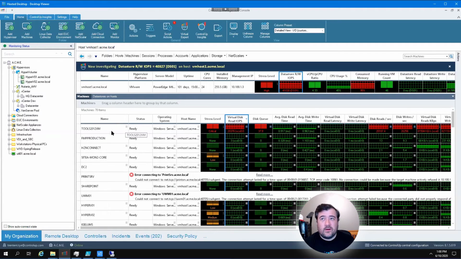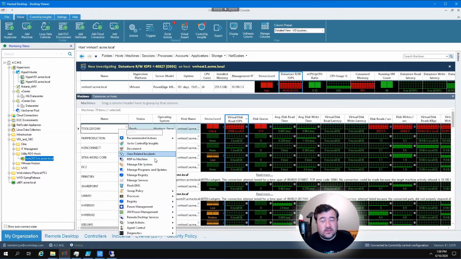On this host, we've got one VM in particular, Tools 2012 VM, running at 20,300 IOPS. So if I right click on this object now, I can take a management action on him. I can do some basic stuff, maybe RDP to the server to see what's going on. I can manage the file system, registry, and programs remotely through the ControlUp console interface. Same with managing services. I can start a process on the system as a user. I can do a power management action, maybe rebooting the server is going to solve this problem. Or I can even do it through the hypervisor itself, through a hypervisor management action.